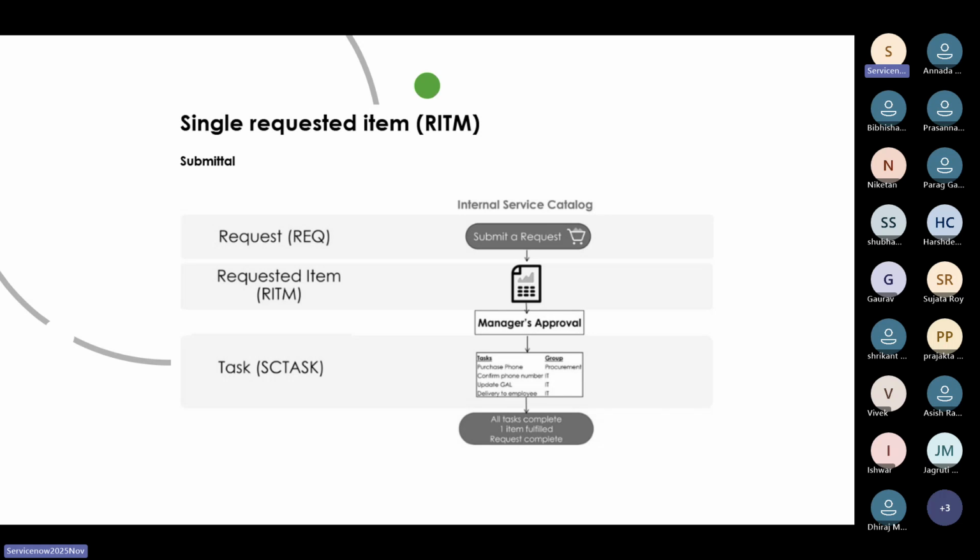Okay, there might be some cases where multiple groups need to work in order to fulfill the request for you. In those cases, multiple tasks will be created. So all the tasks should be closed, and only then will the RITM and request be closed. Okay.